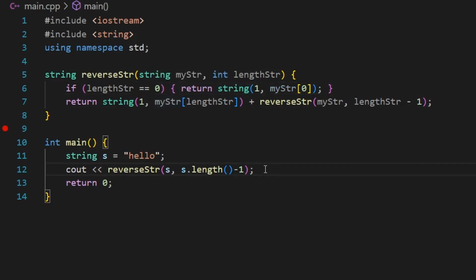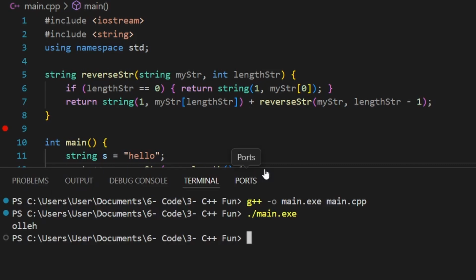So let me go ahead and run this function. So I run my program, we have hello here. If we reverse it, we will get the following string. So yeah, this was the exercise.